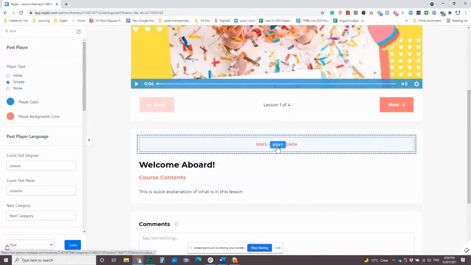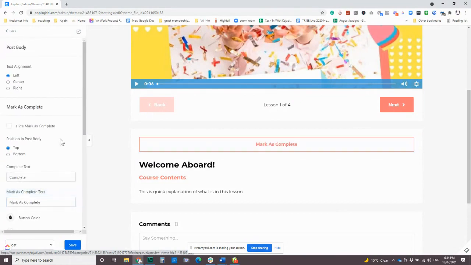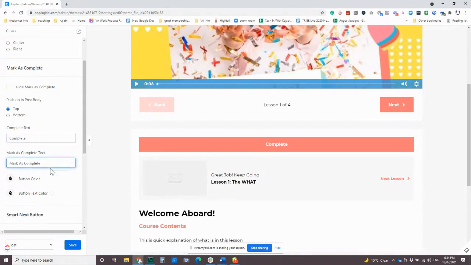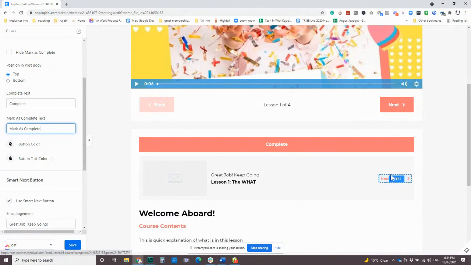Mark as complete is another option. You might want to change that instead of mark as complete to just say done, or mark as done. There's different words that you can use in here, and this is going to show your next lesson as well.